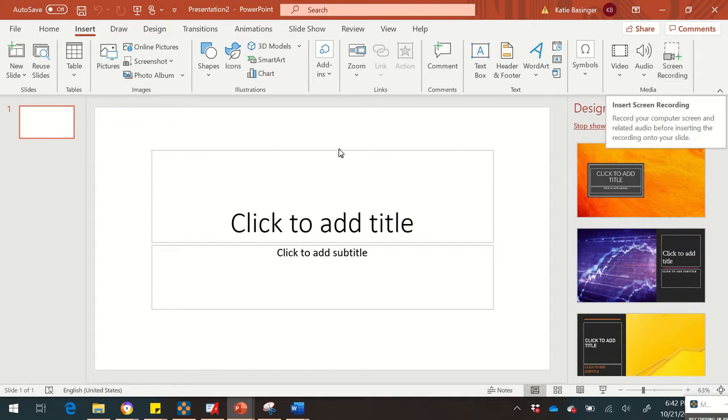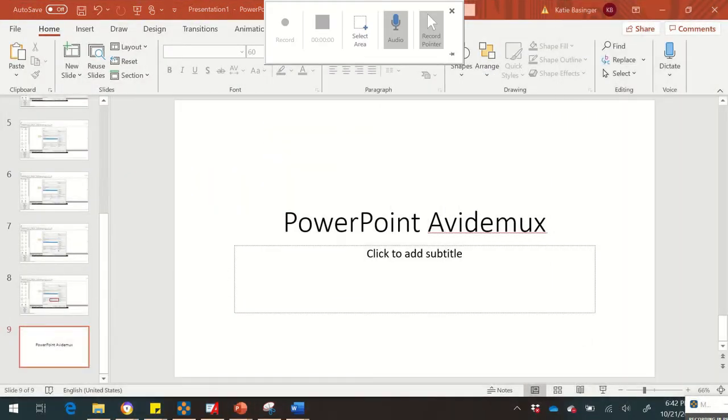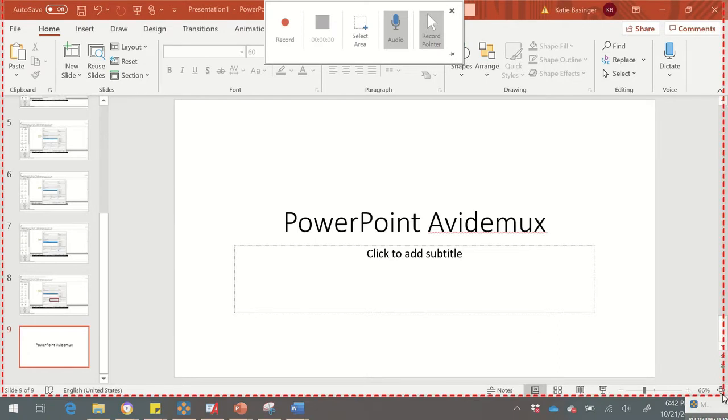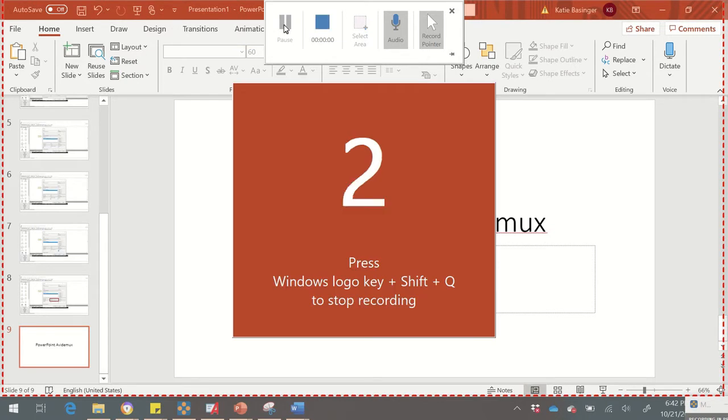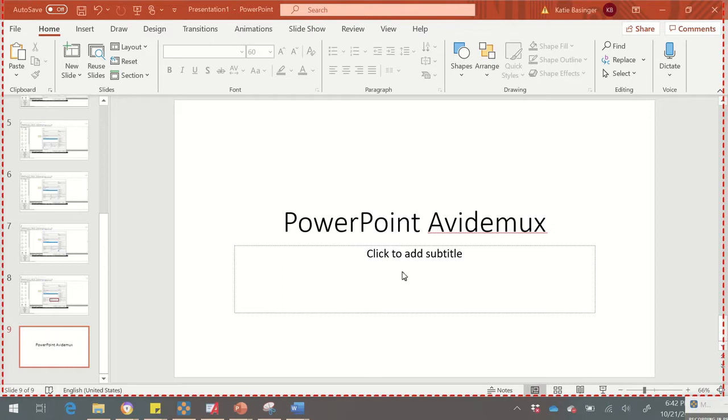Okay, so to record a video, you just click on screen recording and you select the area on your screen that you want to record. So we're going to record this amount. And then I'm just going to hit record. It's going to count me down. So now I'm recording a video. Hello, I am recording now.